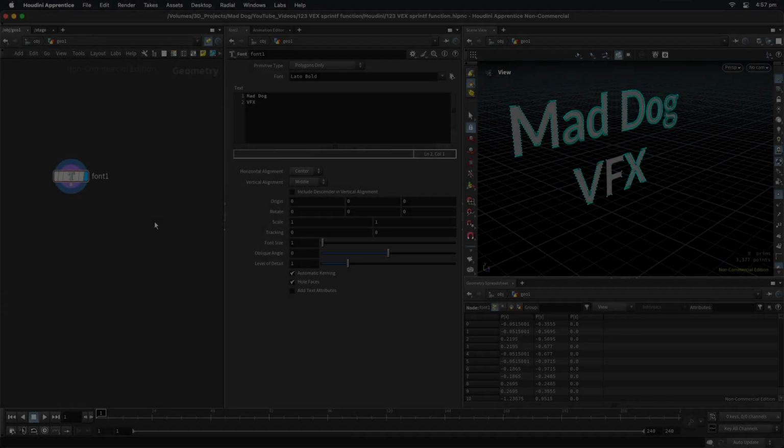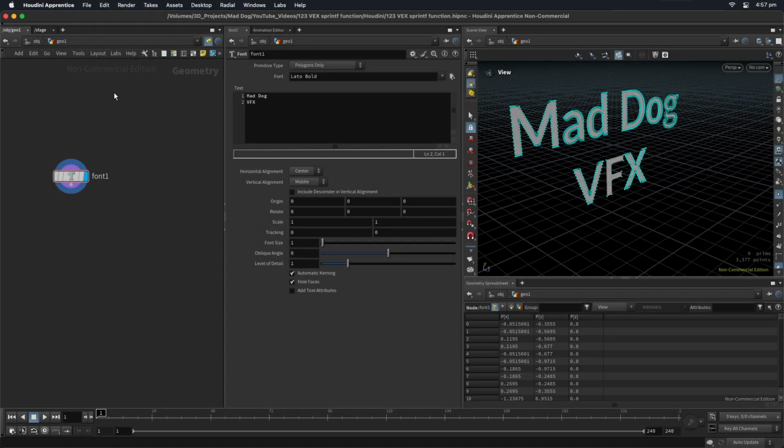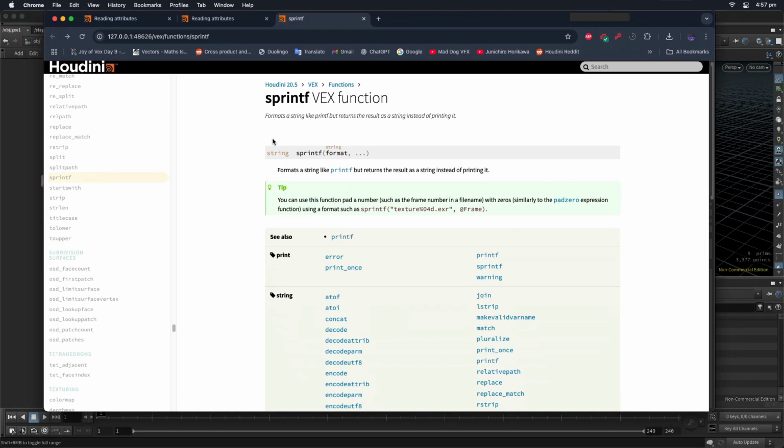Hello again everybody, so I'm back again, and I just want to continue on from this font that we looked at in the last lesson. First of all, I want to look at a function in VEX called sprintf. I'm not sure how I would pronounce that. The reason is, let's take a look at it first, that it formats a string like printf but returns the result as a string instead of printing it.